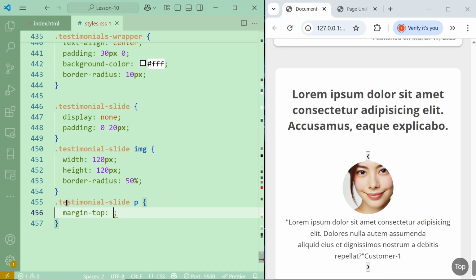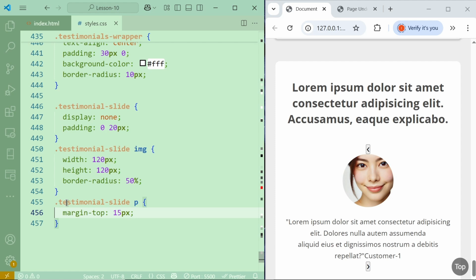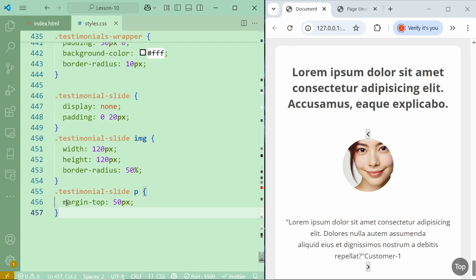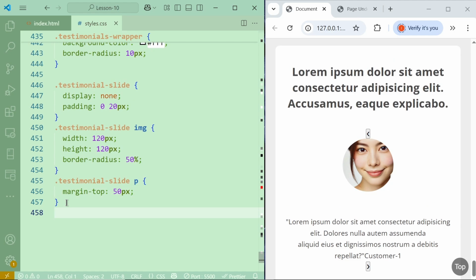Margin top, 50 pixels. Adds a gap of 50 pixels between the top of the paragraph and the element above it, like the circular image. Now let's style the client names using the span element within .testimonials. Here's how we can enhance their appearance.